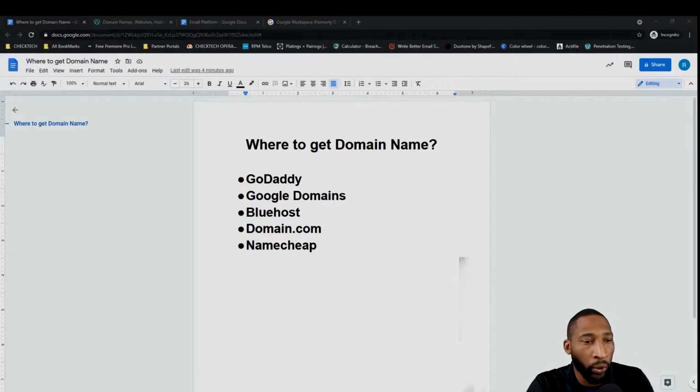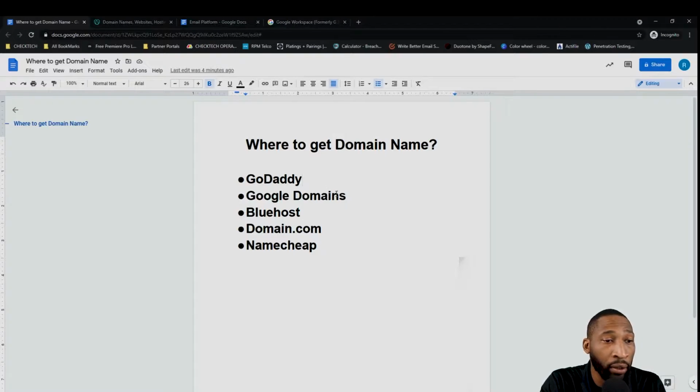All right, so where do we begin? First things first, we need to get a domain name. There's multiple places we can get domain names. We can go to GoDaddy, Google Domains, Bluehost, Domain.com, or even Namecheap, just to name a few. Those are the top ones I could think of. Me personally, I chose GoDaddy because that's what I've been using to buy my domain names for a long time. So no issues, there's no reason for me to move over to somebody else.